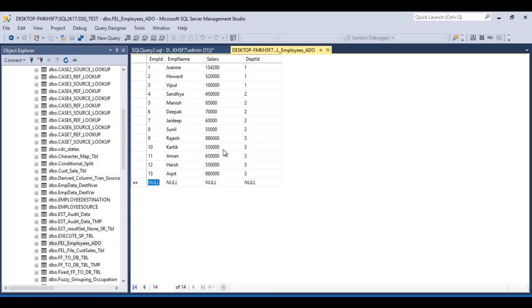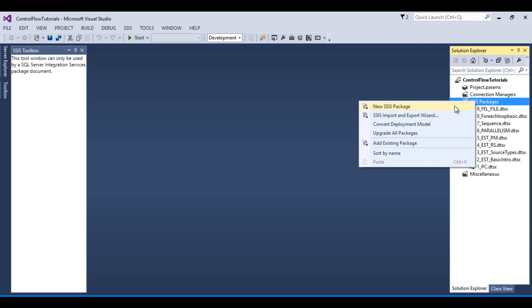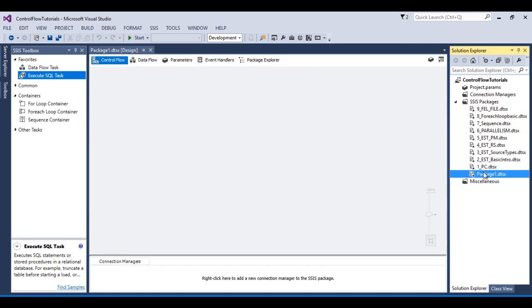So this is our table. As we can see, it has 13 rows and 4 columns. So we want to read data one by one. So go to SSDT, and here I want to add one more package. Then I wish to rename this package to ForEach loop, and this is for ADO Enumerator.